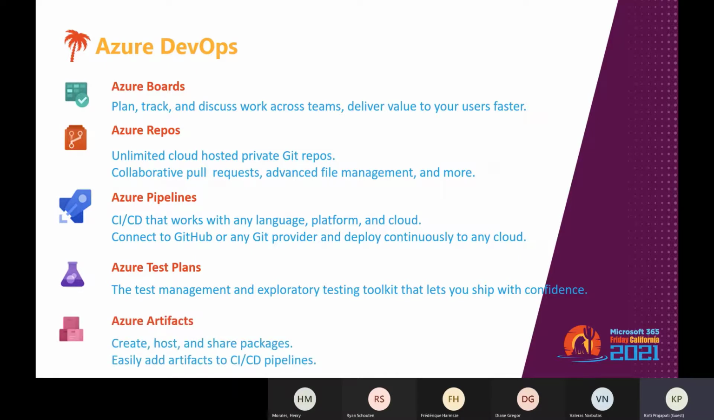And using Azure Artifacts, you can add fully integrated package management to your CI/CD pipelines with a single click. Azure Artifacts helps you create and share NPM and NuGet package feeds from public and private sources that can be fully integrated into the CI/CD pipeline. So this is all about Azure DevOps.